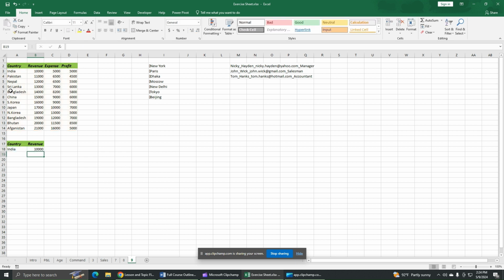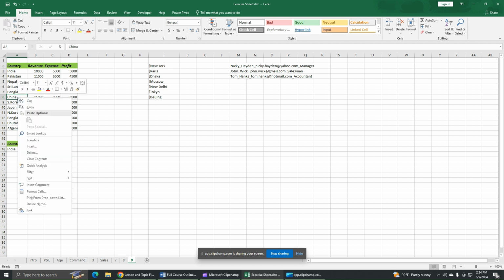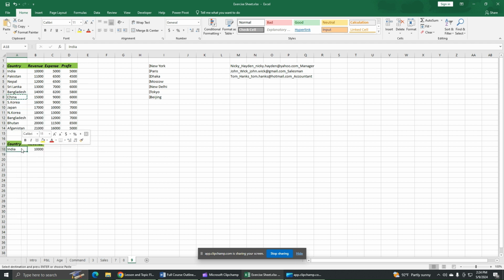Okay, if I copy China and paste it right here, China's revenue will be shown. Okay, China 15,000, it will be shown. But if we include any country which is not available here, what will it show? Let's see. I'm selecting Finland. Finland is not showing any revenue because Finland's data is not available here.